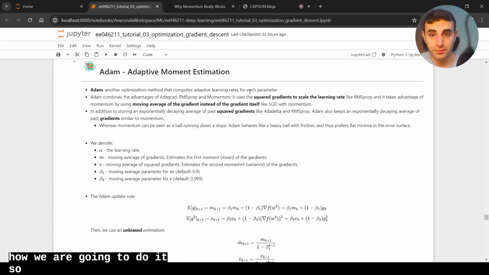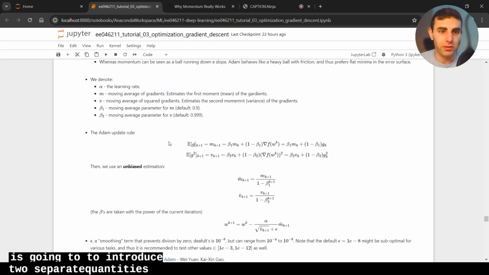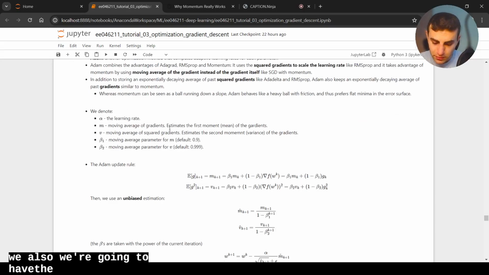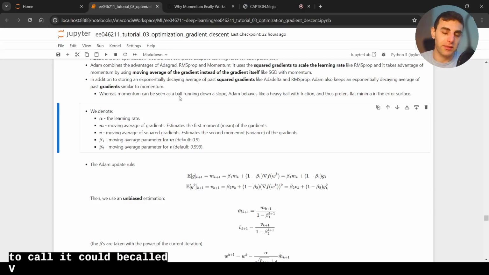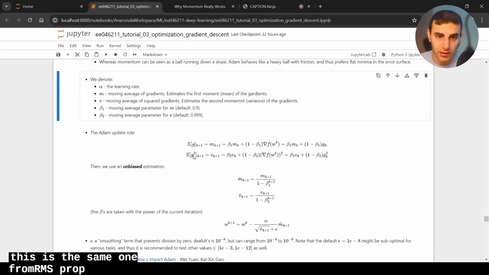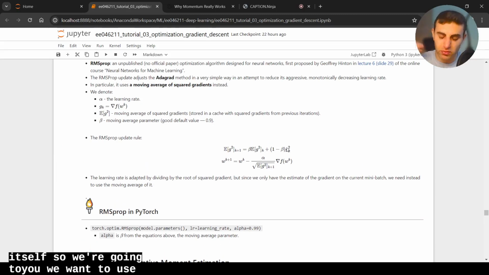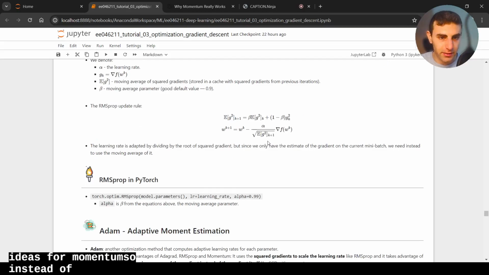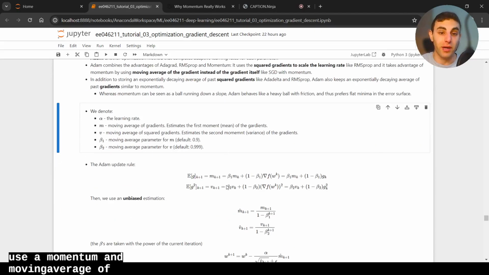So Adam is going to introduce two separate quantities. The moving average of the squared gradient is going to be called V. This is the same one from RMSprop, and this is going to be updated as follows. We are going to have beta 2, but for the gradient itself, we want to use some ideas from momentum. So instead of the gradient itself, we are going to use a momentum, a moving average of the gradients.